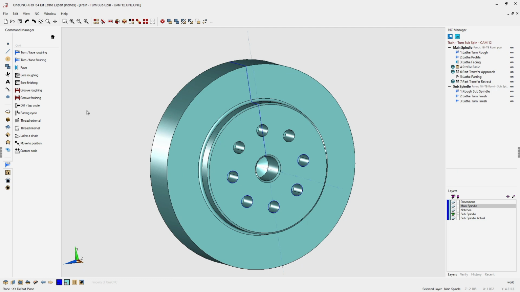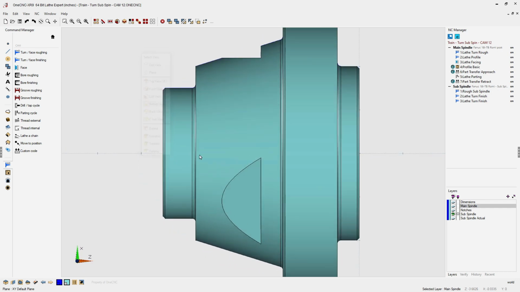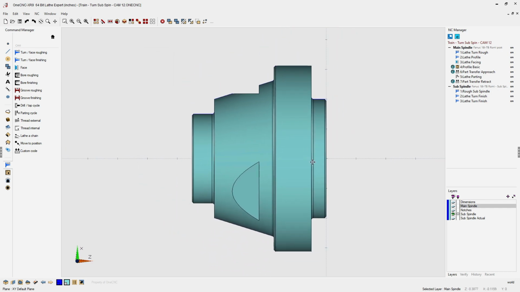The drill is going to be stationary and the part's going to be spinning. We can accomplish this by using just a standard turn machining operation, and you can find that operation right here called the drill tap cycle. Now, when performing this command, OneCNC is going to want us to select a horizontal line.